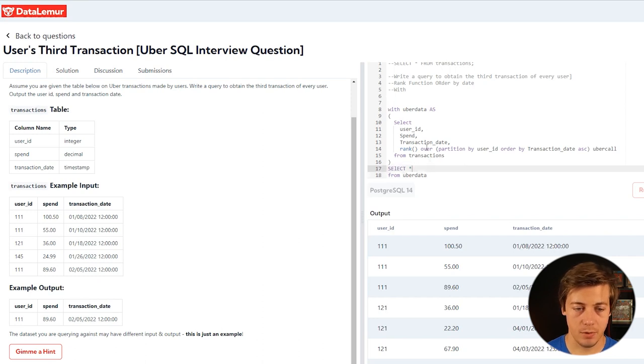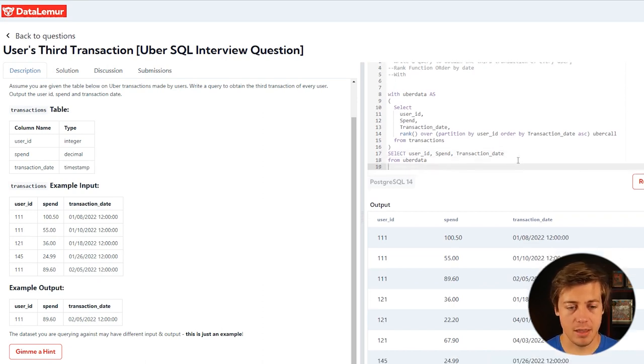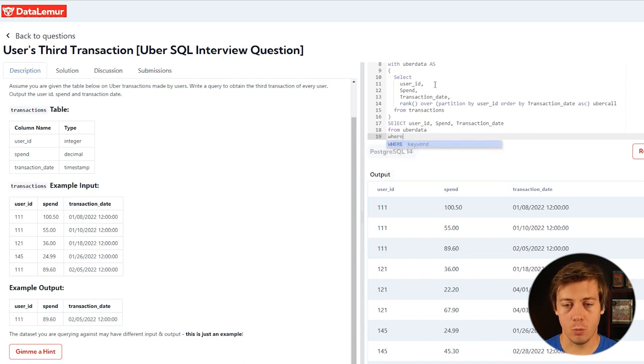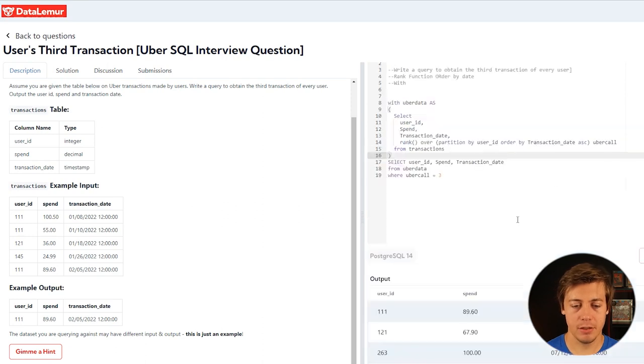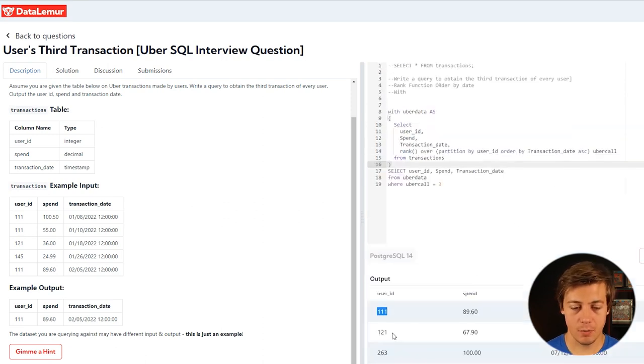Great. So what I'm going to do now is grab specific columns once again: user ID, spend, and transaction date. I could do a select star, but performance-wise, it's not always best to have a select star. And then I'm going to have a where clause. So we're going to do where Uber call equals 3. And that's going to get us our third specific transaction for each of the different users. So again, you could use select star there, but I'd rather just write them out. So we run the code and you can see we have 3 over here: 111, 121, 263.